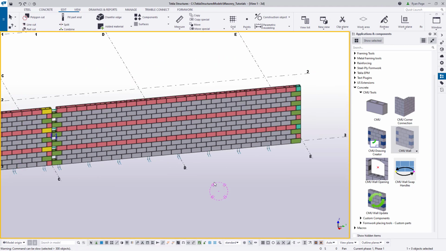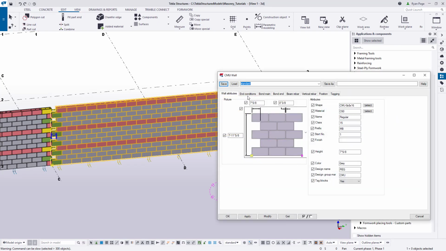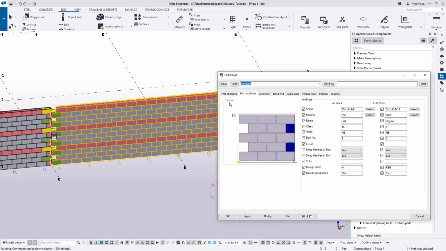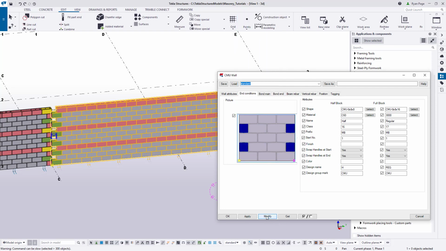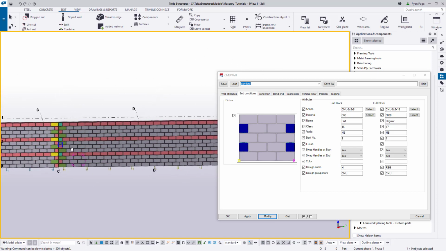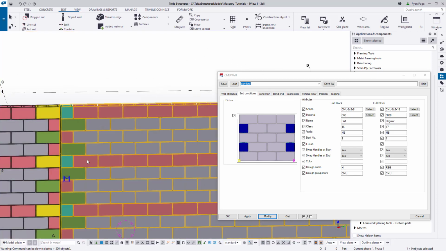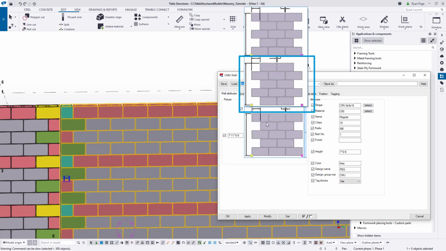Now that we have this segment placed, let's make a few adjustments. First and foremost, we're going to double click on the wall and go to the End Conditions tab and change our end conditions so that we have half blocks at our starting point and at our end point. Select the wall and hit Modify. Secondly, let's go to the Wall Attributes tab and change the course configuration from the image dropdown so that it aligns with the previous segment.